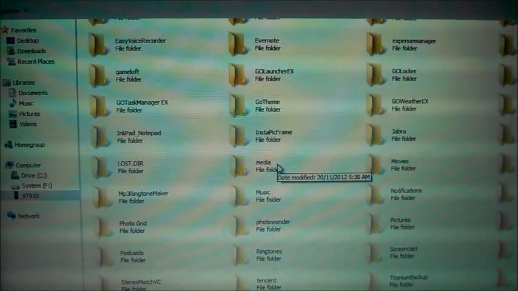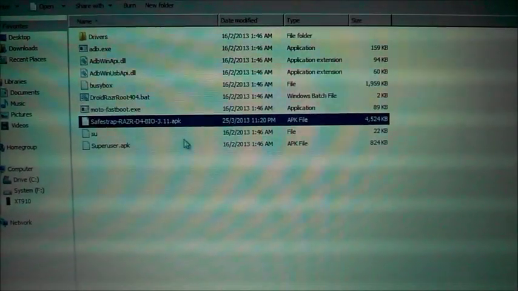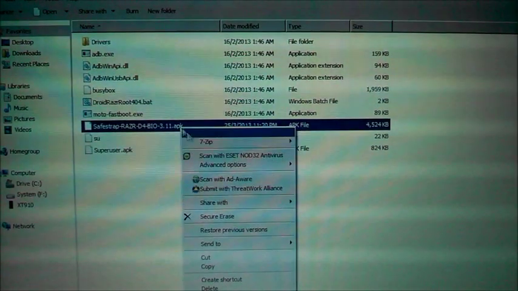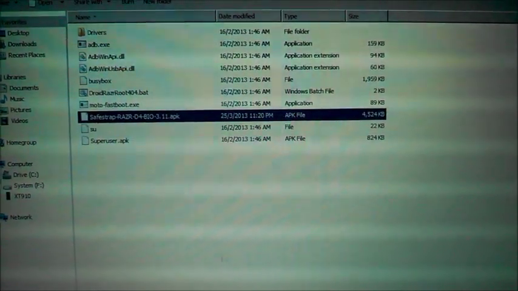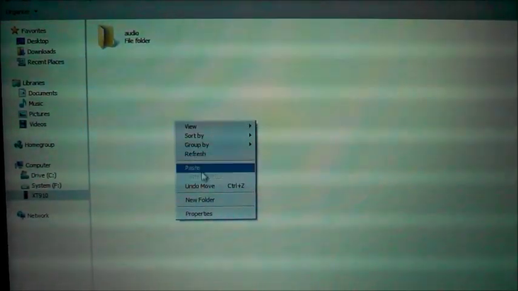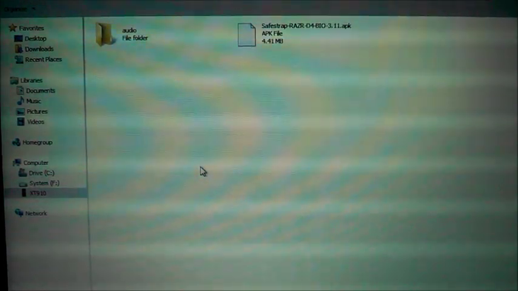XT910. So just pick any folder where you can easily find the file. For me, I just threw it into the media folder. So just copy it and paste it into your phone, and then we're done for part one.